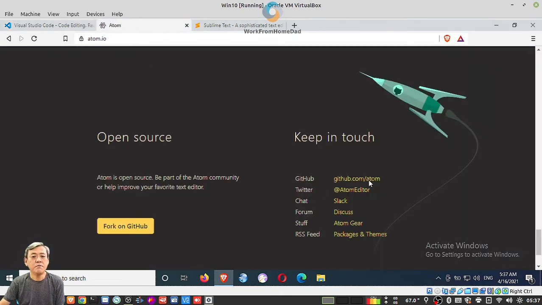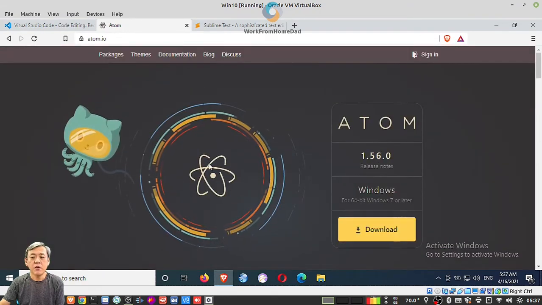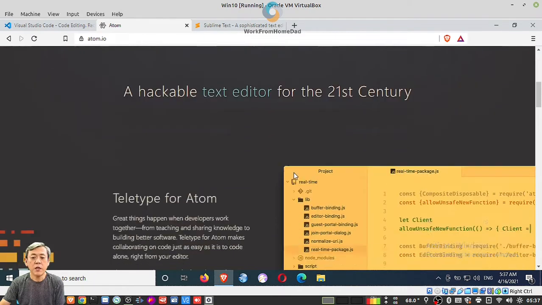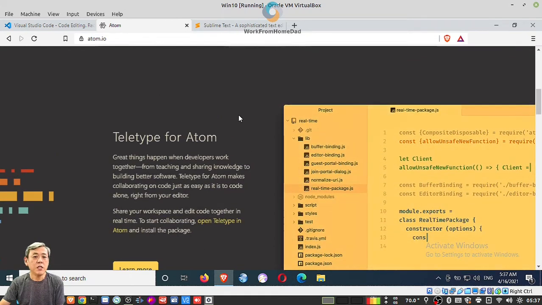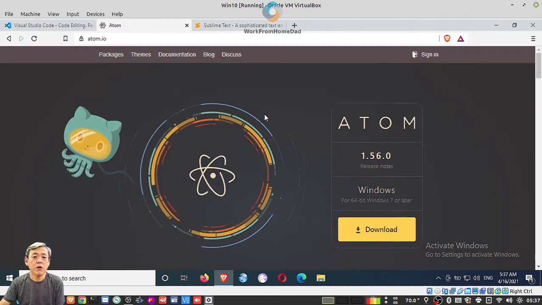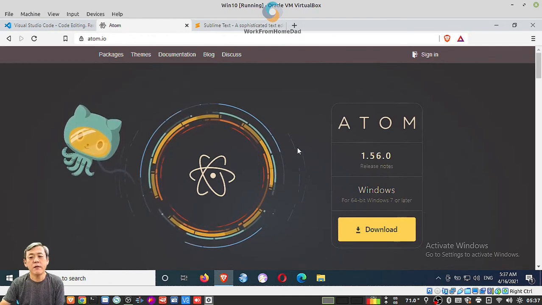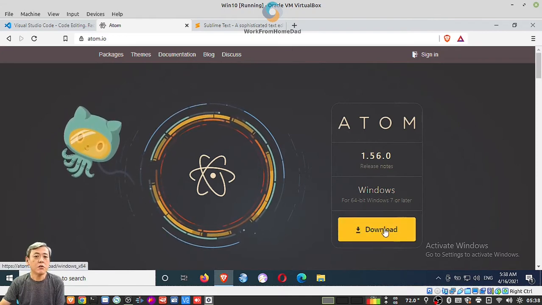Second one is Atom. This is an open source text editor. It's simple and very light, and it has all the features that you require. As well as Visual Studio Code, it has a lot of advanced features that any programmer wants. It has a Windows version over here, you can download it here, so you can start installing it.